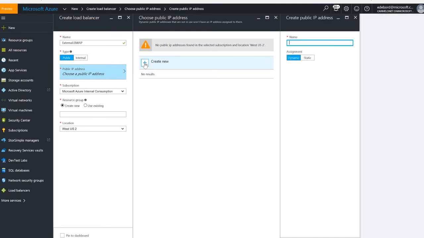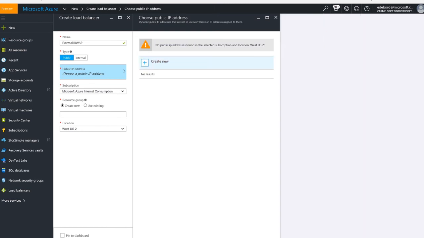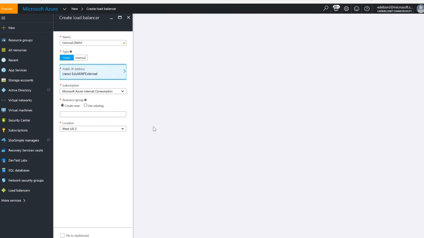Let's give it a name of edu WAP external. I'm going to leave this one as dynamic. You can choose static for that as well. I'm going to click OK there, and now you can see it's going to add that as the public load balance endpoint. I'm going to put it in my Adfs Deployment resource group here and click Create.